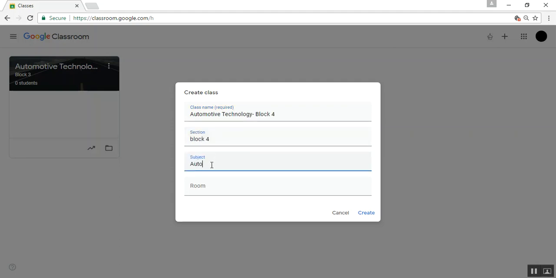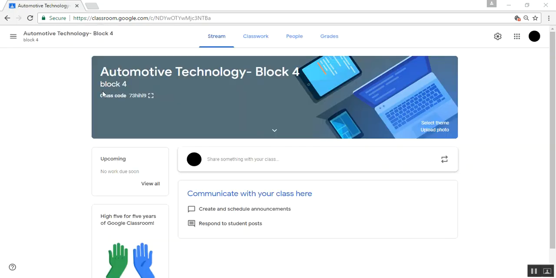Subject, Auto 11. Room, my room is B106, that's the workshop, and I could create class. So once that's done, here it is, Automotive Technology Block 4, and here's my class code. This is how I can get students to sign up for this class.